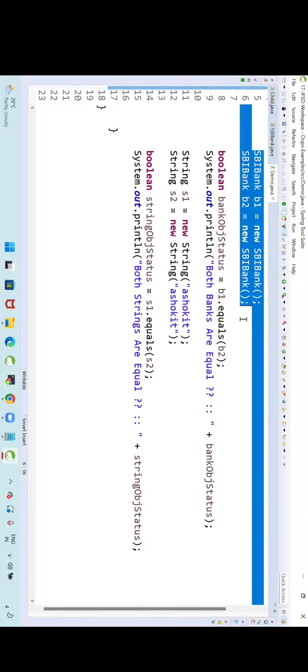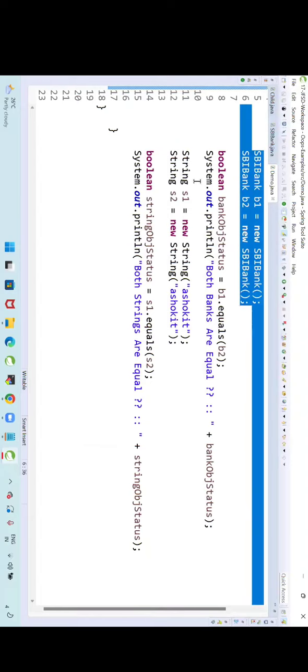If you want, I can take like this also. String S1 is equal to new string. String S2 is equal to new string. SBI bank B1 is equal to new SBI bank. SBI bank B2 is equal to new SBI bank. Can I say here I am creating two objects? Yes. Here I am creating two objects.